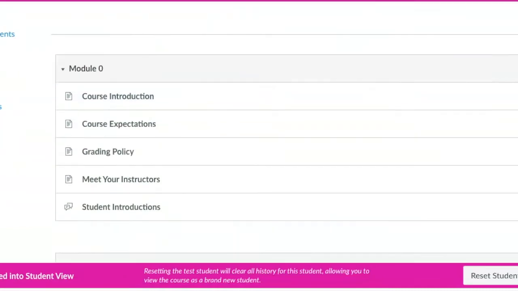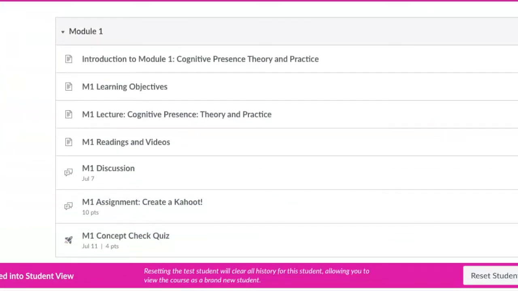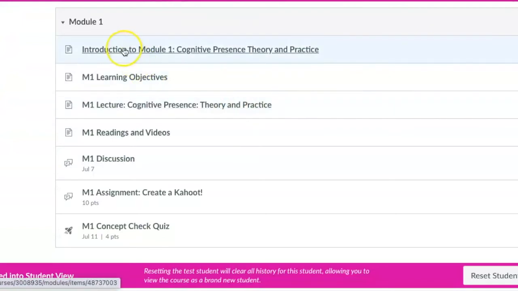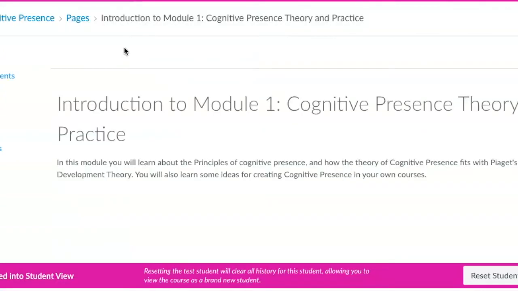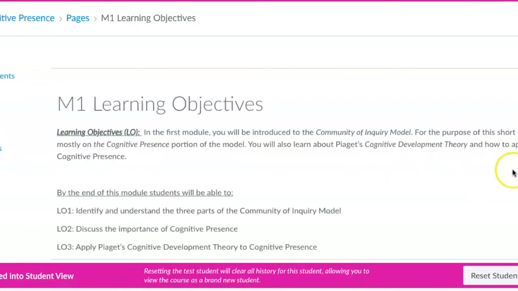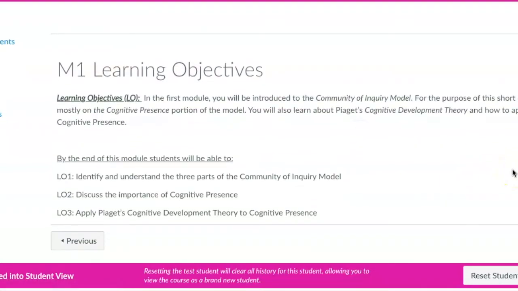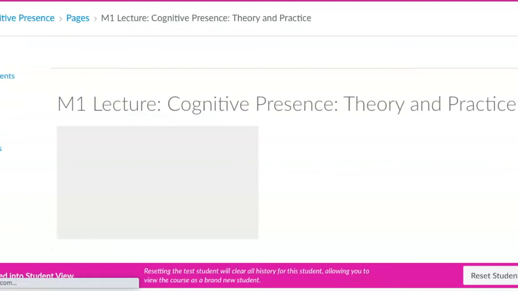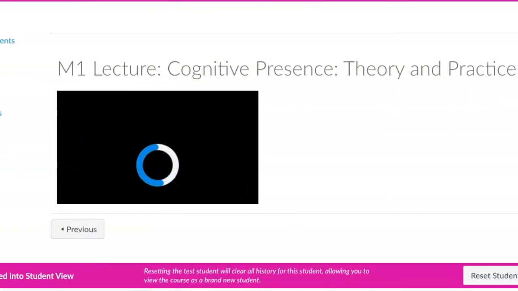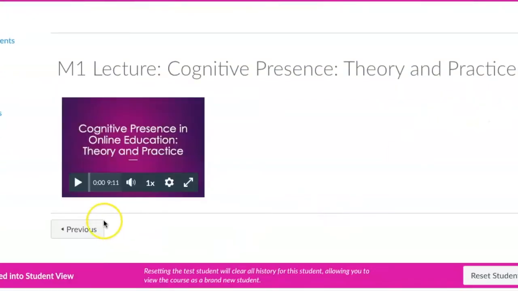So go ahead and go back to modules now, and I can show you some of the other things from Module 1. So going over here, if students click on this introduction, it gives them just a brief overview of what they're going to be learning about in Module 1. And from there, the learning objectives, these are the same learning objectives that were listed in the syllabus. And then you have the lecture from Module 1.